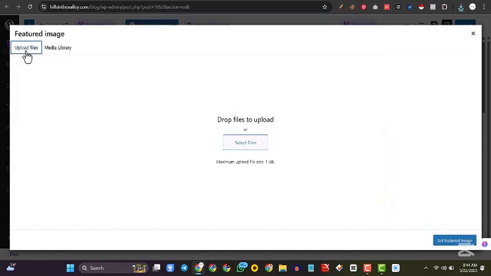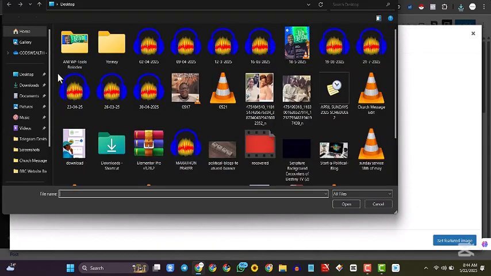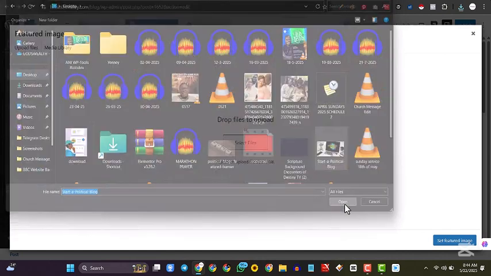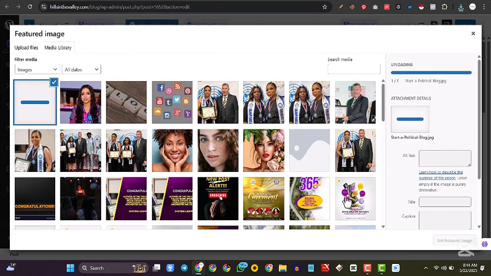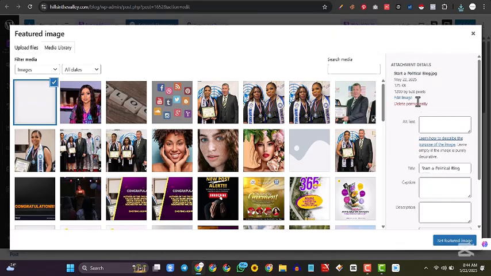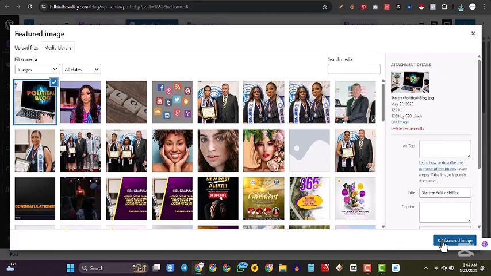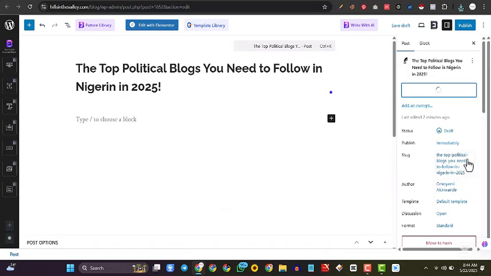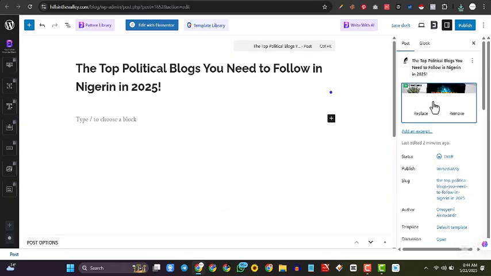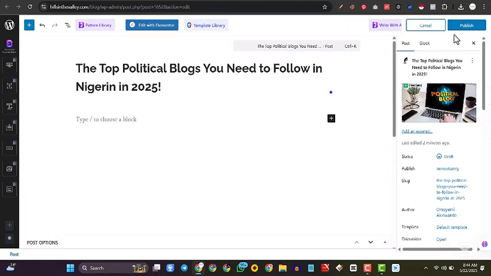So I'm going to click on upload, click on select file. I'll locate where the file is on my desktop. This is the file here, and I'm going to open it, and it's going to load the file. Then I'm going to click on set feature image, and as soon as it imports very well, I'll click on publish, and my post will be published.